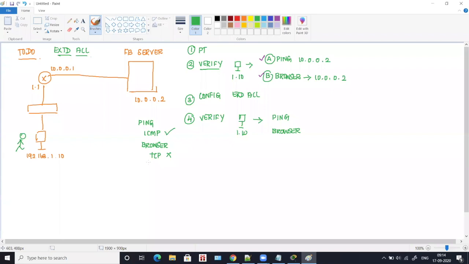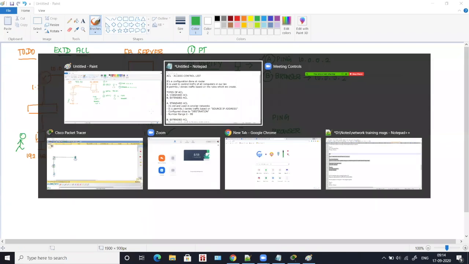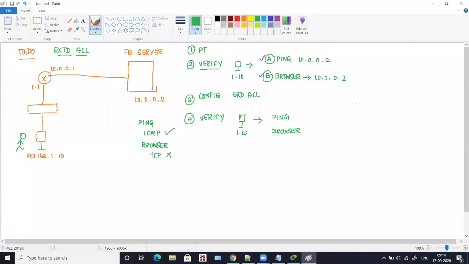Now for that we have certain commands. Let's go to the extended ACL commands. Before that, there is one more thing you have to remember: something called wildcard mask.